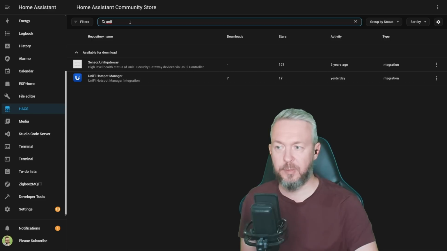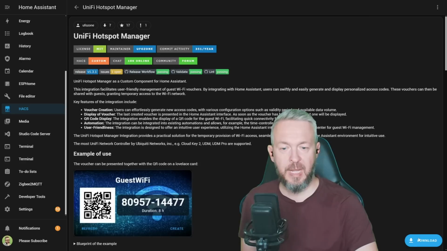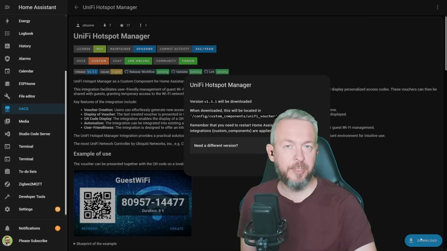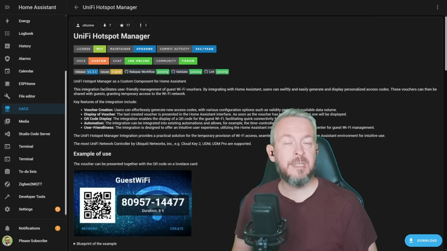Type in the search field Unifi and click on Unifi Hotspot Manager. Click on it and we will download the latest version, which at the time of the recording is version 1.3.1. Click download, and since this is an integration, we will need to restart Home Assistant.